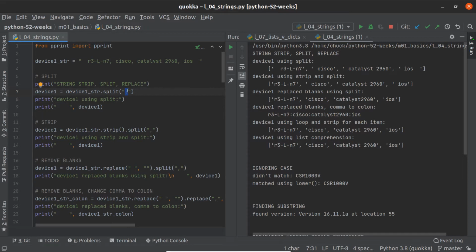So what we're going to do here makes sense, and we're going to look at this. Device 1 using split. Now here I look at this. The first thing I'm going to notice is this little square bracket here and the ending one over there. That tells me that this is what type of data structure? That's correct. It is a list, and the items that make up this data structure are strings.